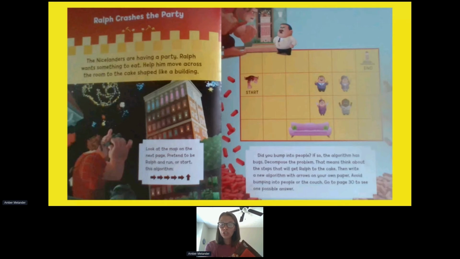Now, I go ahead and do this part with them without reading all of the directions on purpose. So that says, look at the map on the next page, pretend to be Ralph and run or start this algorithm. So I take my giant pointer or my finger and I point out, okay, we go over 1, 2, 3, 4, 5. I wish they had used a loop because that would have been easier to read, and then up. All right, 1, 2, 3, 4, 5, and up.